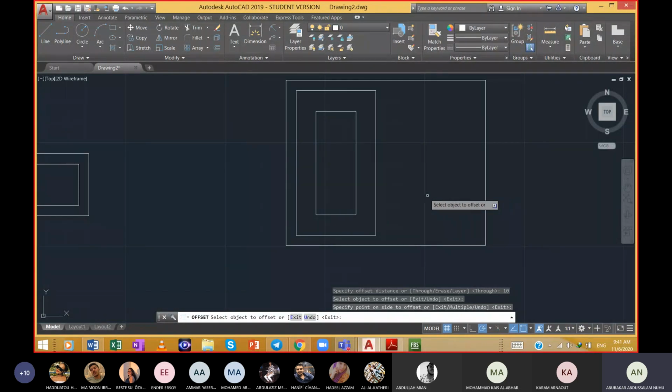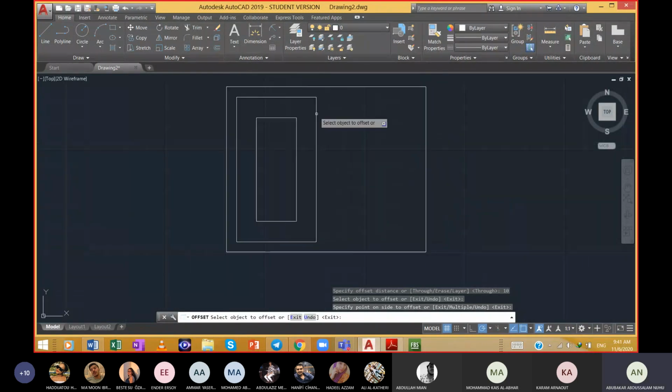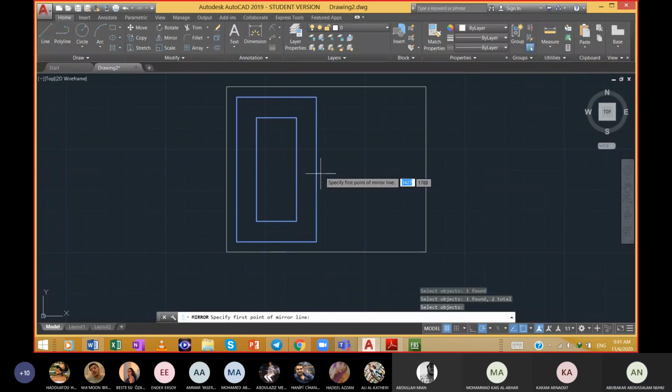Easy peasy. So at the same time, I want to have the complete two figures to the other side. How can I do that? I can use mirror or copy. Let's use mirror first. Now we want to mirror it to the right side. Select mirror. Select the object you want to mirror, this one and this one. Then press enter. Then now it's asking me for the base point.